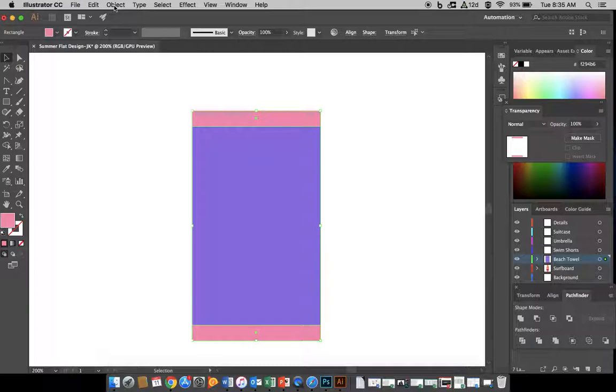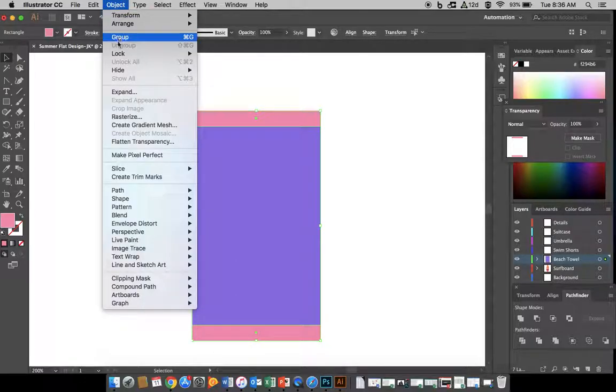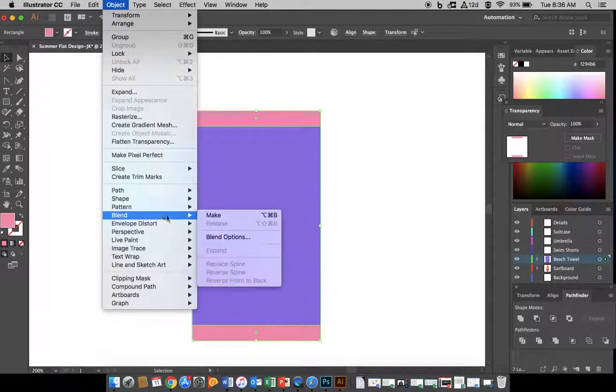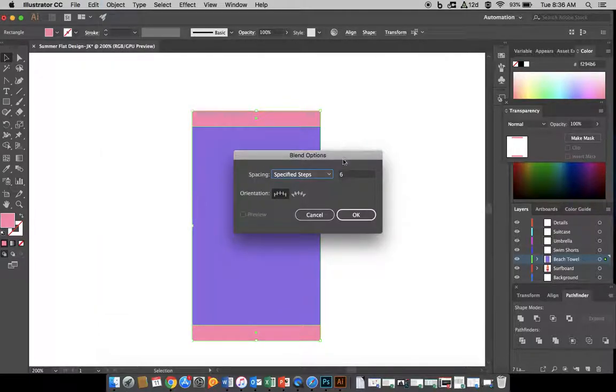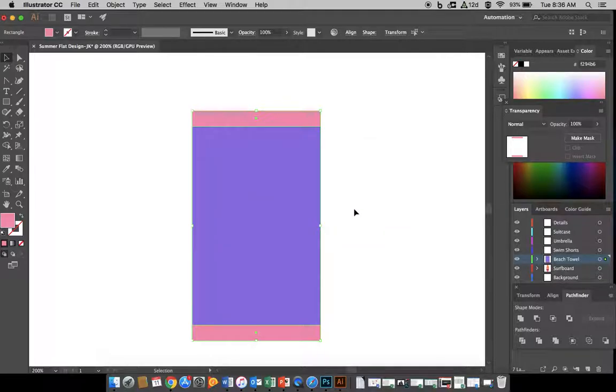So you find that over here in Object, Blend, and then we're going to go here to our blend options because we got to tell it what we want it to do. You might have come up where it says smooth color. We don't want that. We want specified steps. And then we're going to tell it we want 3. So what this does is it says I want 3 of those pink things that are going to be evenly spaced throughout there. So if I hit OK, nothing happens.